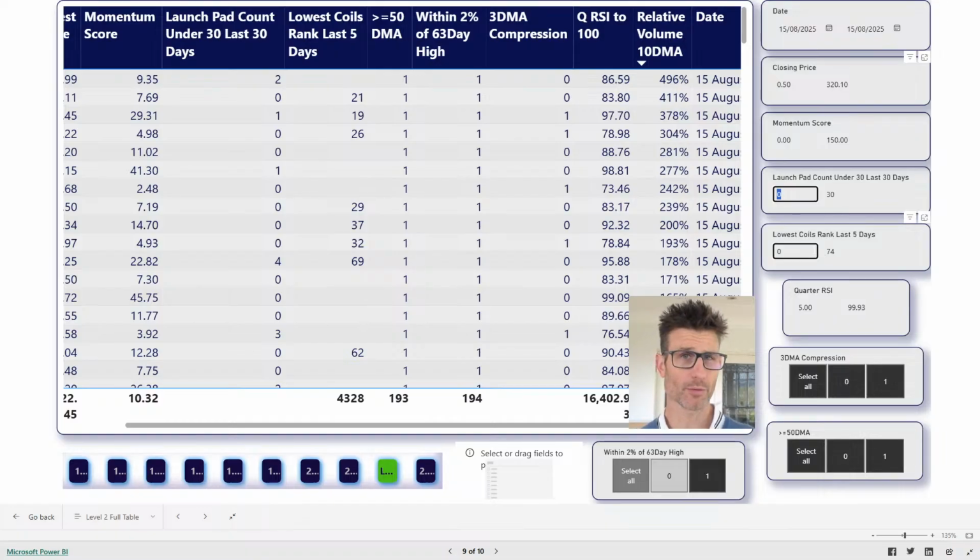Lowest calls rank. I prefer calls. I like to see tight compressions. I don't like them wide and loose like Kalamagi talks about. Loose is for losers. I prefer to see them tight. So if they've had a coil within the last 5 days, that really helps filtering for me.